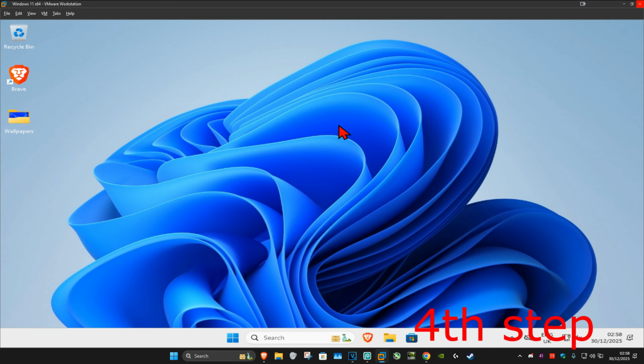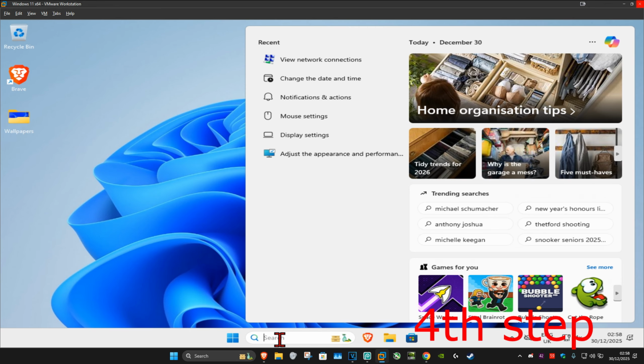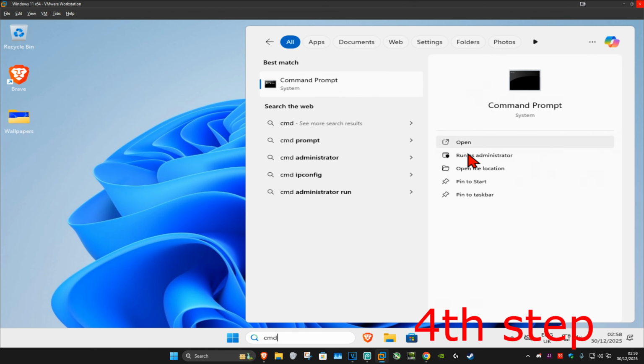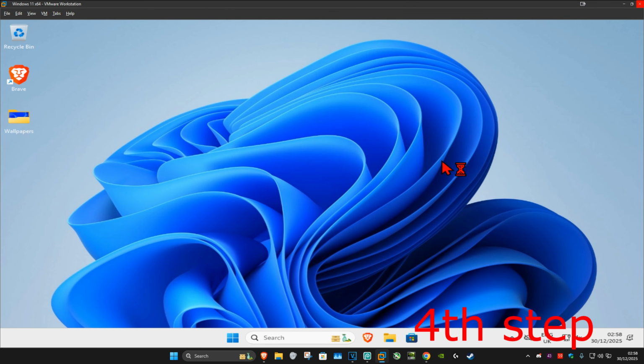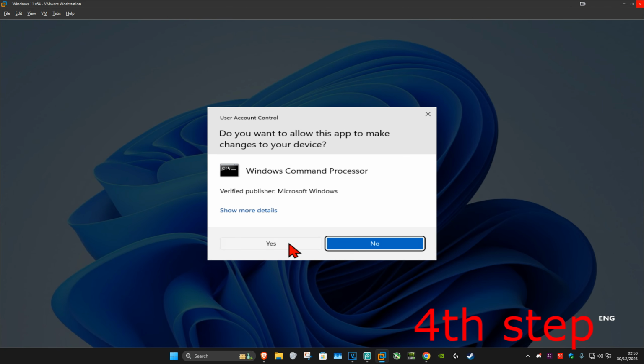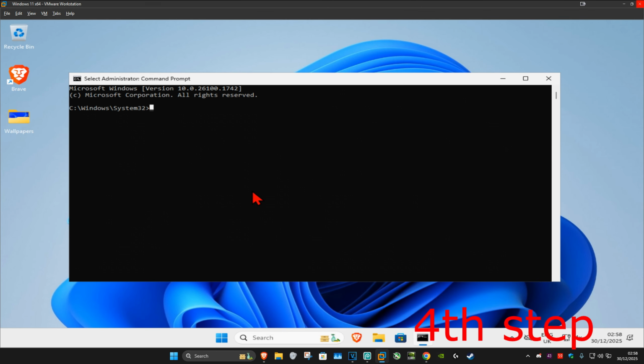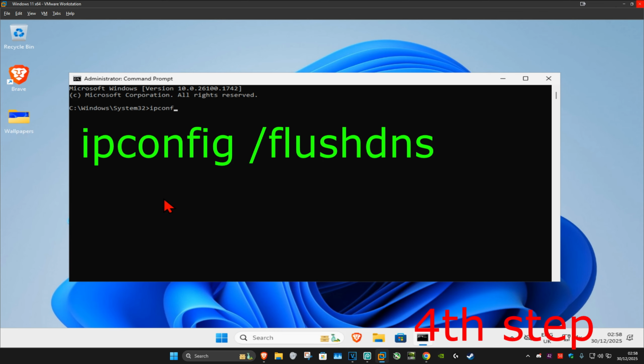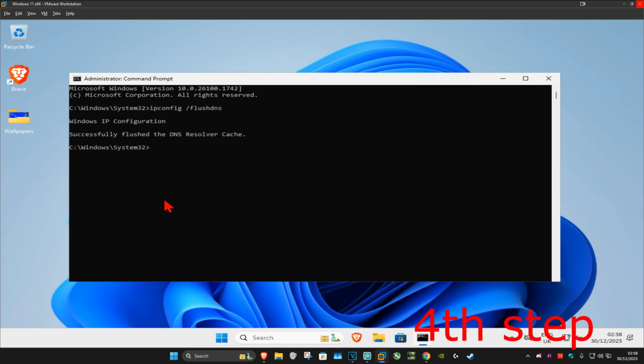For the next step, you want to go to search again and type in CMD. Now you want to run it as administrator. And then click on yes. And now once you're on this, you want to type in ipconfig /flushdns and then click on enter.